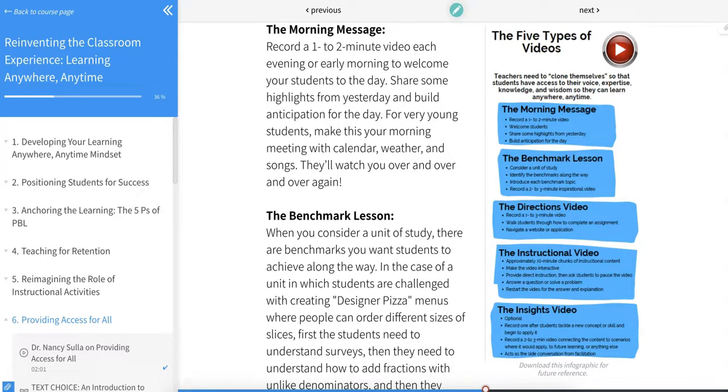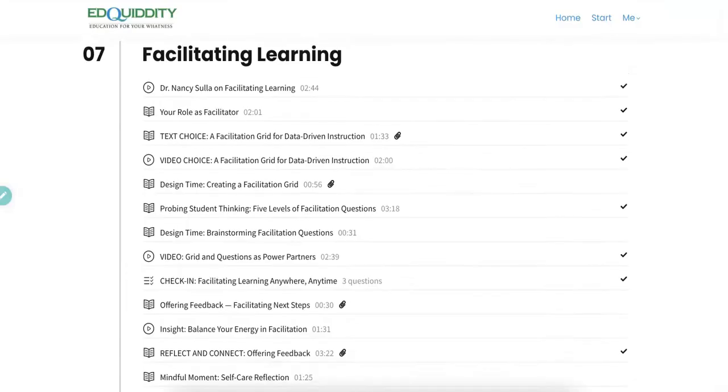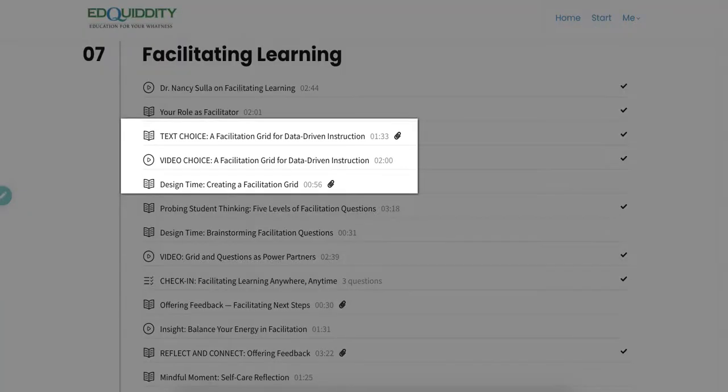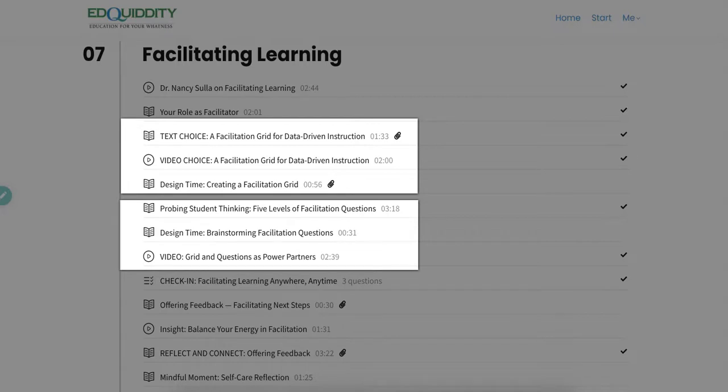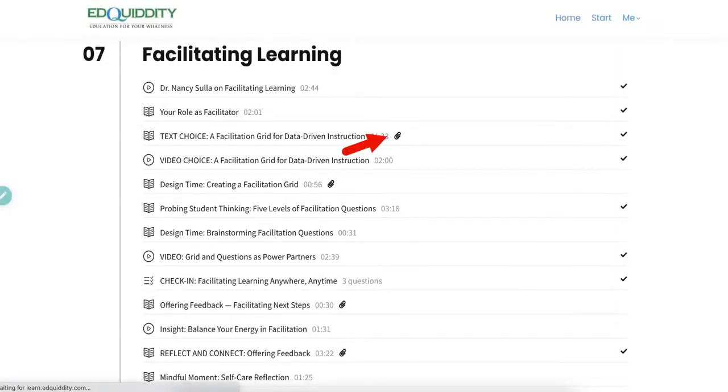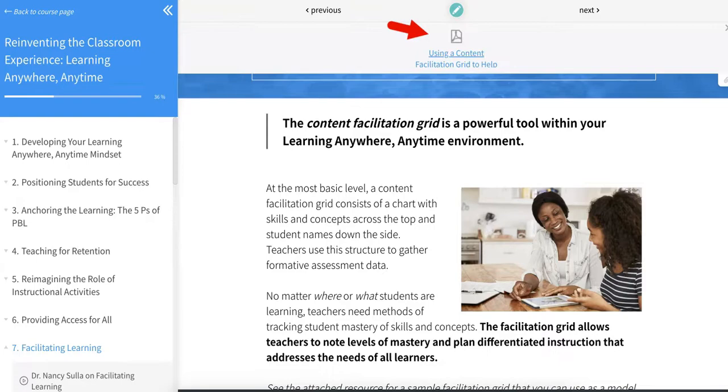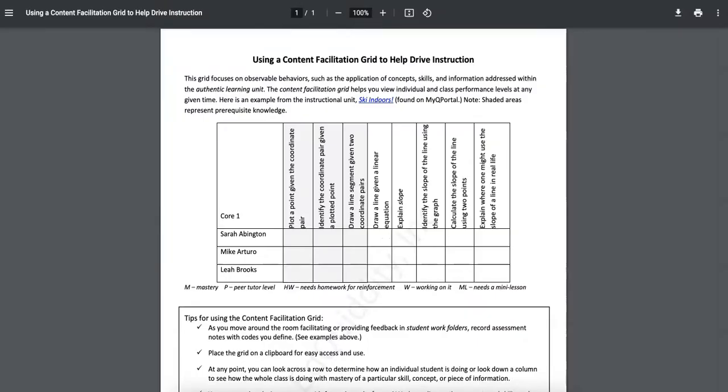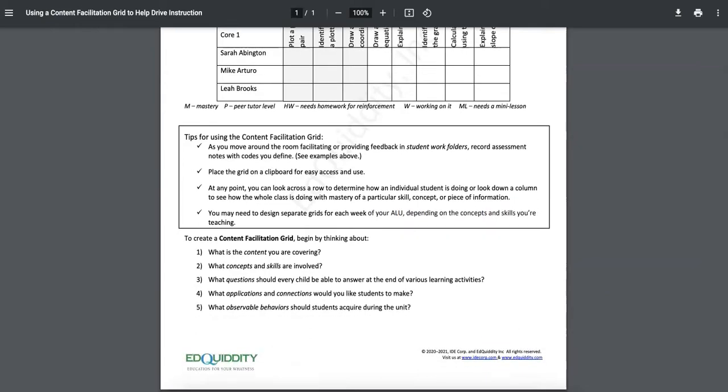I'm sure you're seeing that other than Module 1, the modules work independently of one another. You can pick and choose the topics that are going to work for you. And on a PD day, you could have workshop facilitators work through a particular module in advance and then help others work through them during a particular session. We also provide activities on facilitating learning, including using a content facilitation grid and 5 levels of facilitation questions. You'll notice whenever you see that paperclip that we have attached a resource. In this case, it's a how-to sheet for designing and using a content facilitation grid.